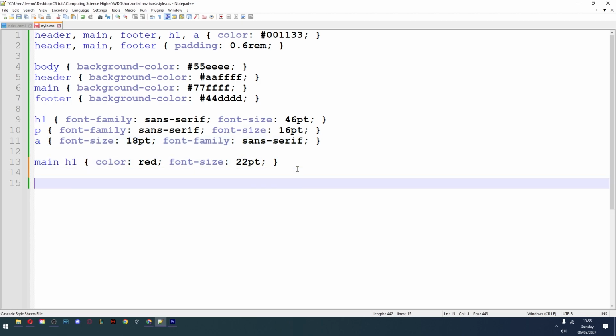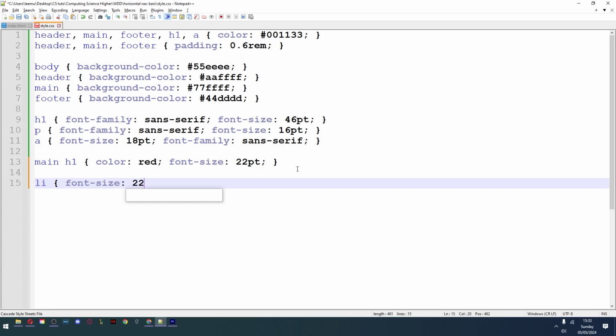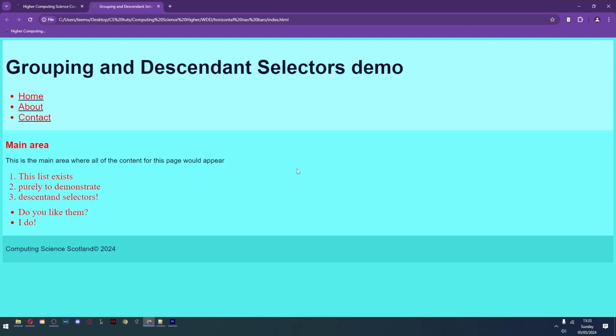But let's say I wanted to change all list items to have a font size of, let's make them also 22 point, and a color of, let's make those red as well. If I save this, you'll see that they now have the same sizes and same colors. But there's a problem with this. If I only wanted unordered lists to be red and to be 22 points, how do I select that?